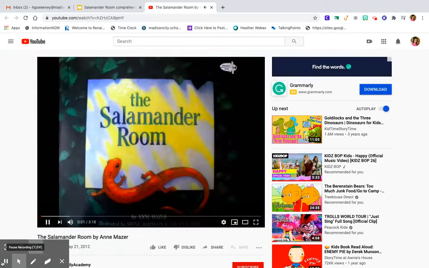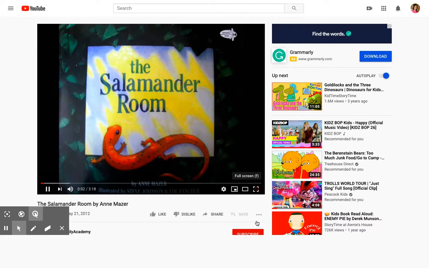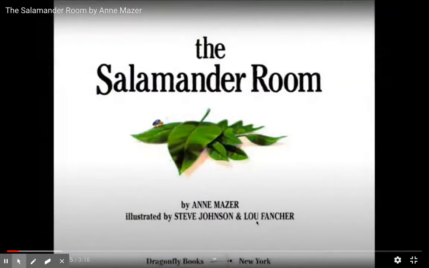The Salamander Room by Ann Mazer. Illustrated by Steve Johnson and Lou Fancher.